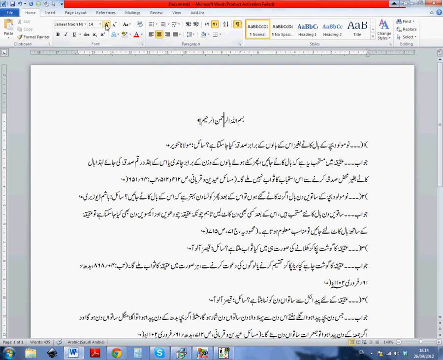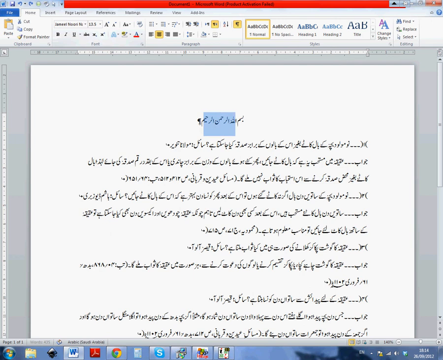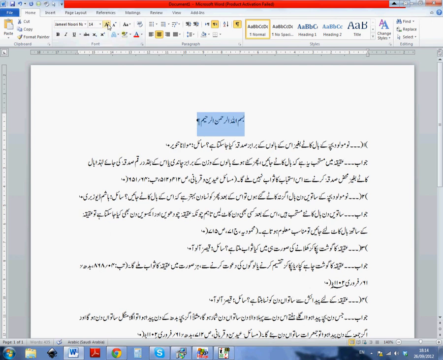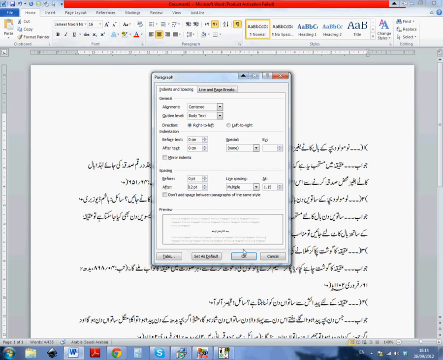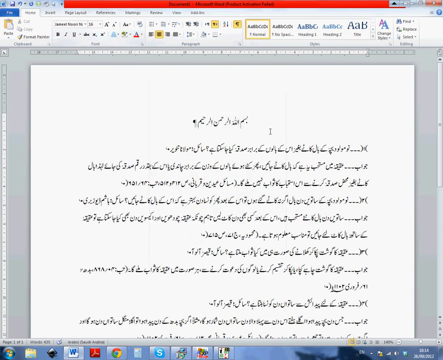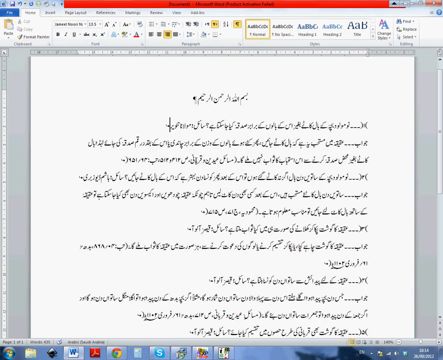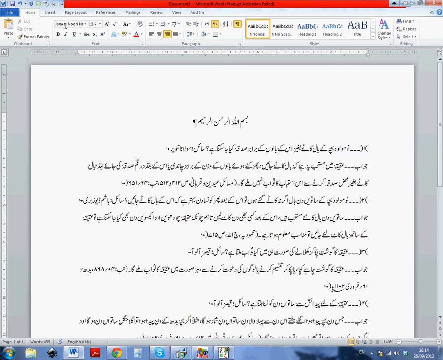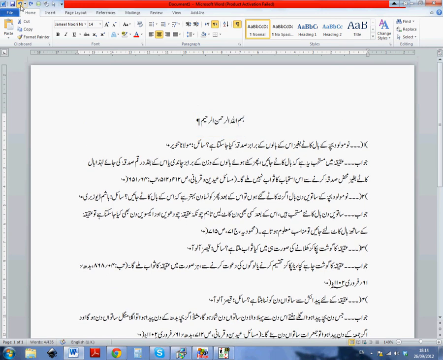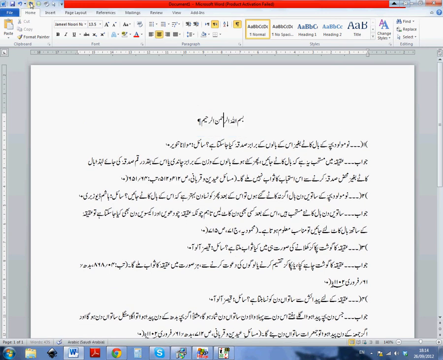I can increase the size. I should highlight it first. I can increase the size and so on. I can change the spacing, increase the space, and so on and so forth. What you will notice is that throughout the whole document, almost every line has a line break where it should have a paragraph break. Okay, right. Now I'm going to undo that so we go back to the original state of the document.